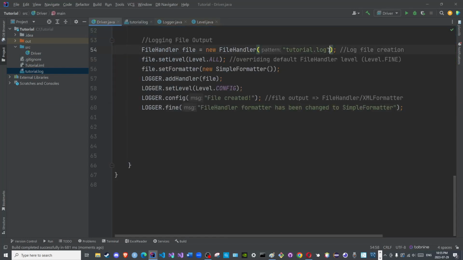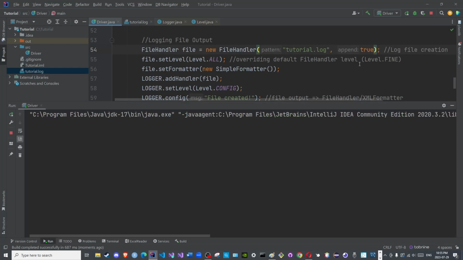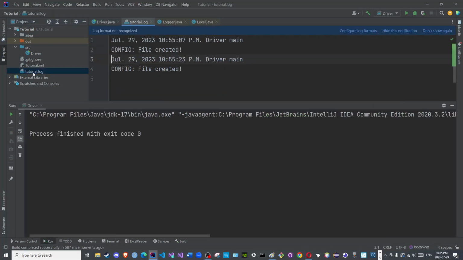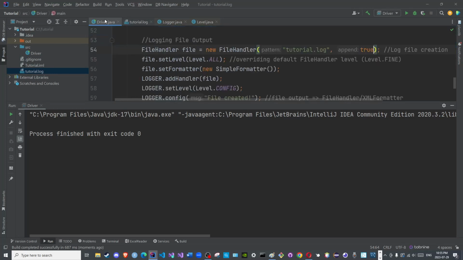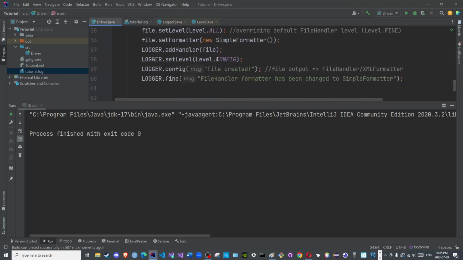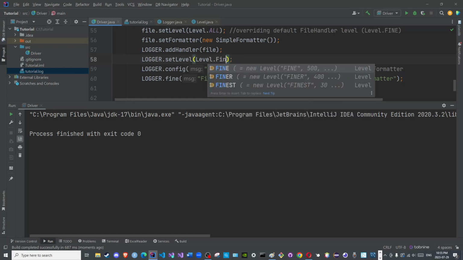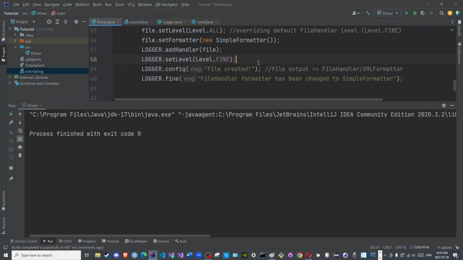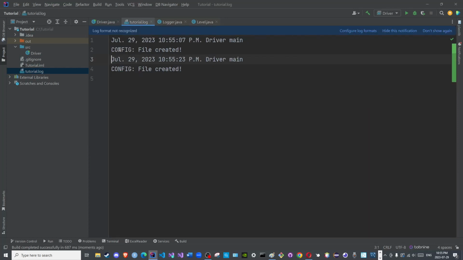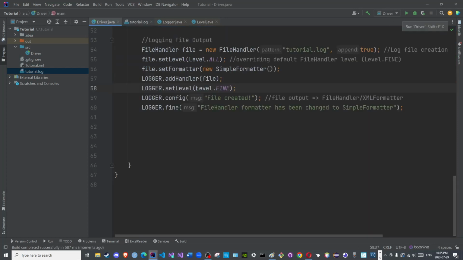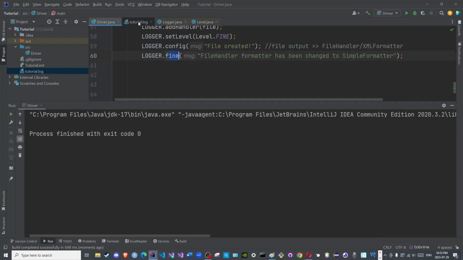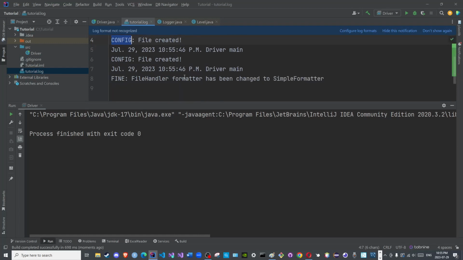Now if I apply this, append to true, config file created. Oh, because I have this set to config. I apologize for that. But here we have two config levels. Now when I run this again, this should be added. And there you have it.